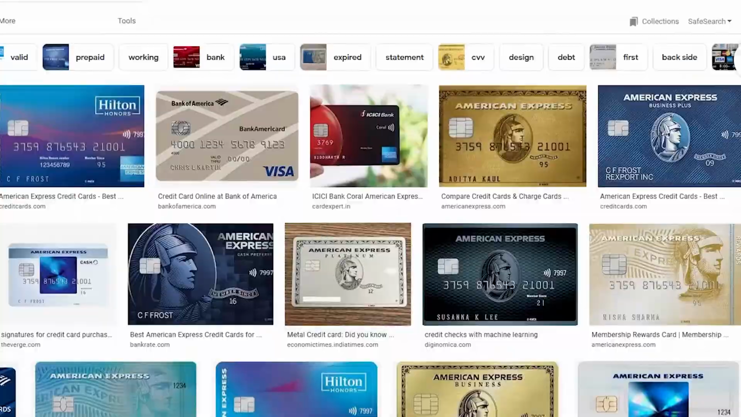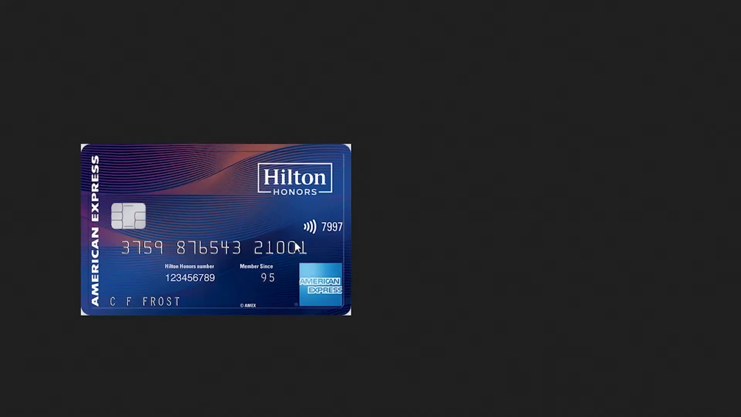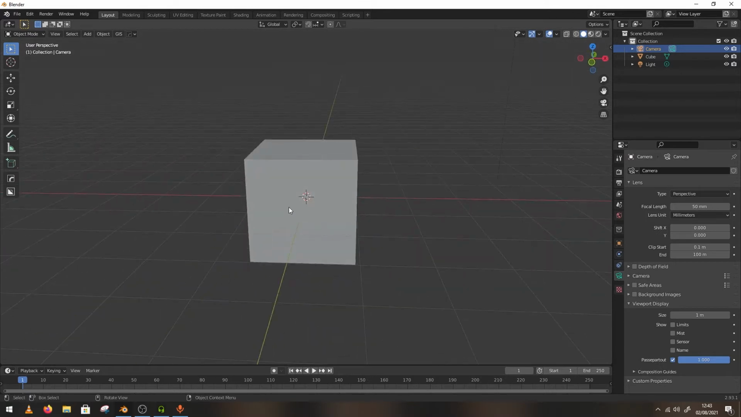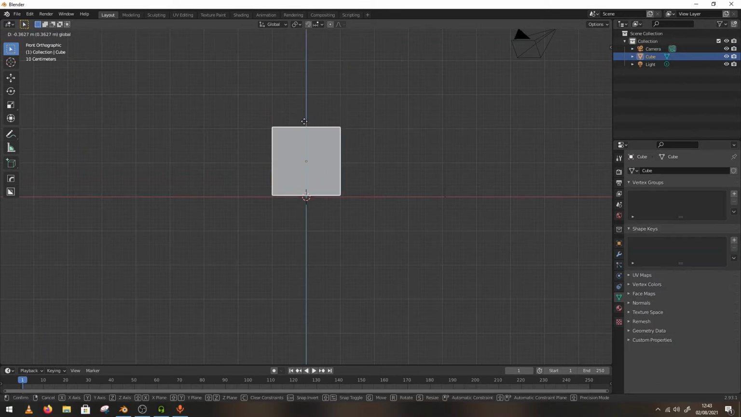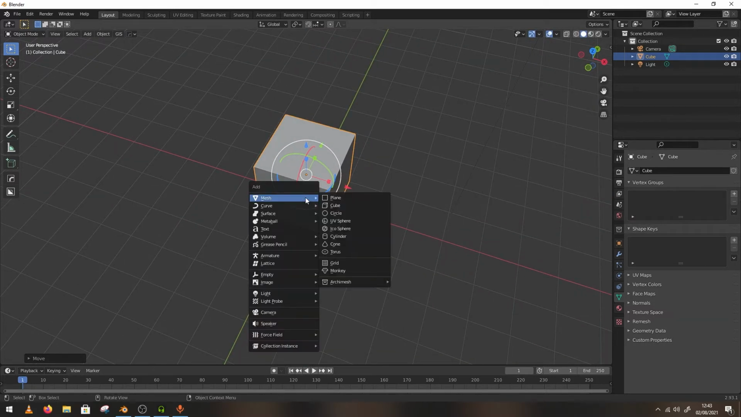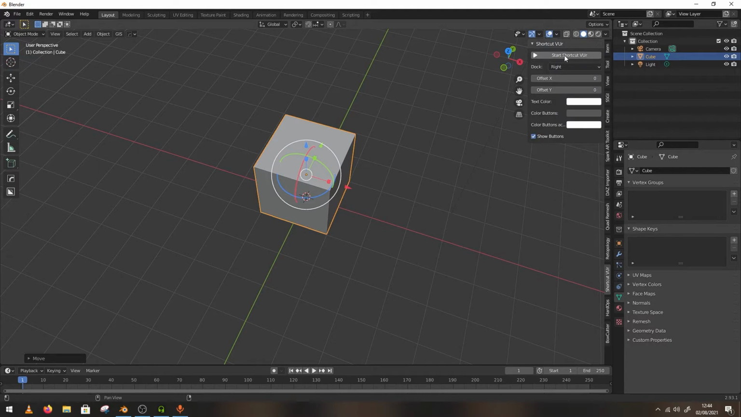So first, all you need is a reference. Any reference from the internet, you can import it here. You can start making the card by adding a plane, but I won't be using that, I'll be using the default cube. Oh yeah, I forgot to turn on the circuit viewer, so this add-on is great.